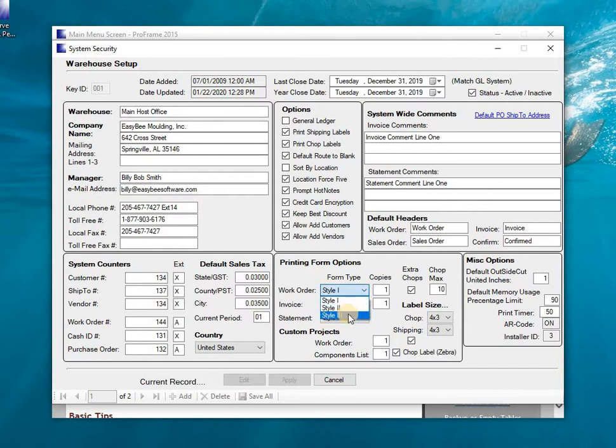Styles 2 and 3 print a logo. Well, actually it doesn't on work tickets, but on invoices, style 2 and 3 would print your logo, if you happen to have one, we could get your logo on it. And as statements as well. This is where you set up your chop size label, whether it's a 4x2 or 4x3 or a 1.5. And the same thing with shipping labels. Okay, so that's pretty basic stuff here.